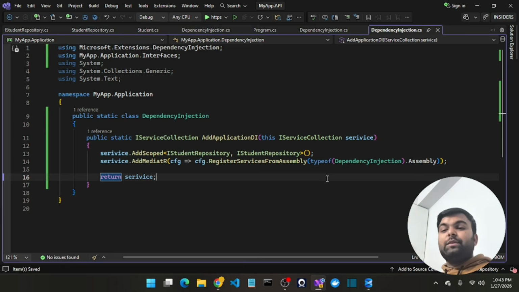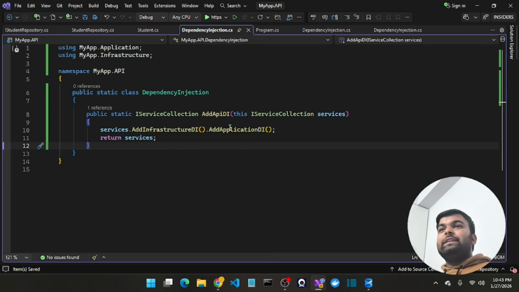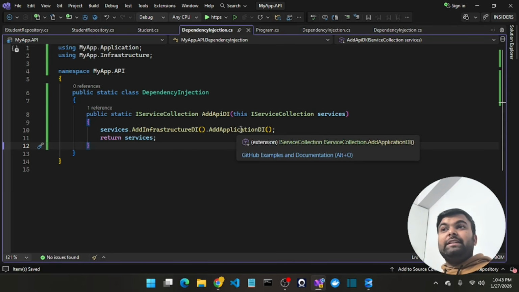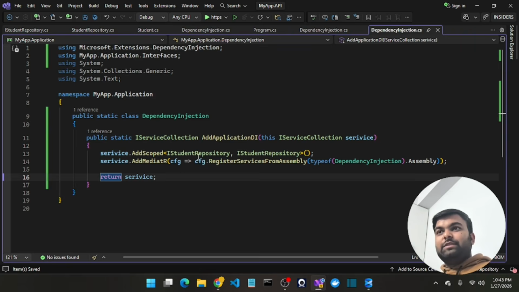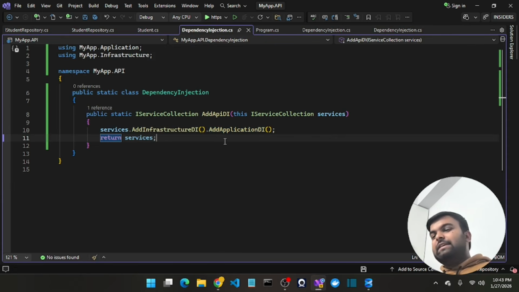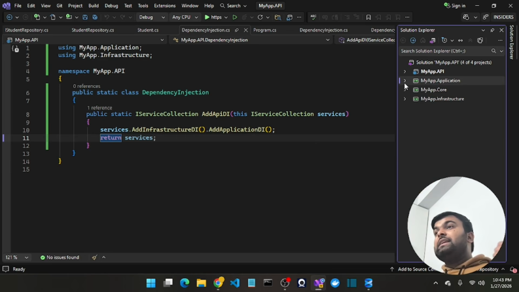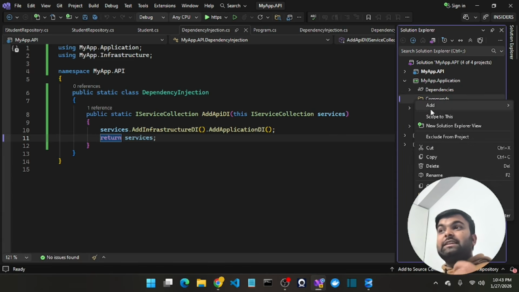I hope you love this thing and you love this approach as well. At this moment, at the API level, you will see that we are adding the application DI. So the things which are defined here automatically go to the API layer as well. This is how things are beautifully designed with the clean architecture. Now let's create the commands as well.